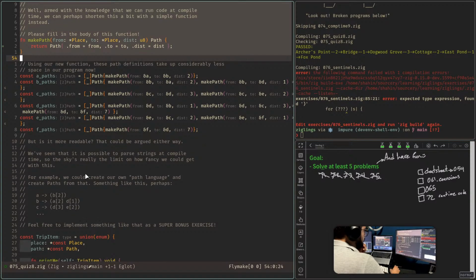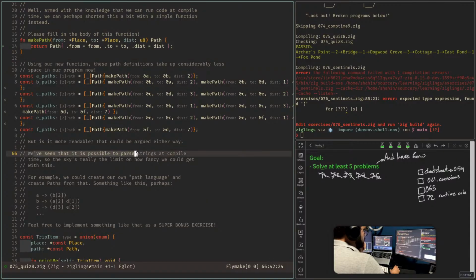but is it more readable? We've seen that it is possible to parse strings at compile time. So the sky's really the limit on how fancy we can get. For example, we could create our own pass language and create passes from that, something like this perhaps. Feel free to implement something like that as a super bonus exercise.